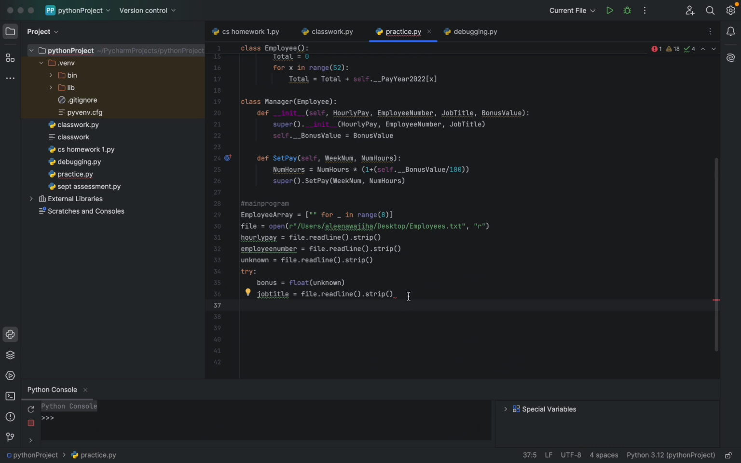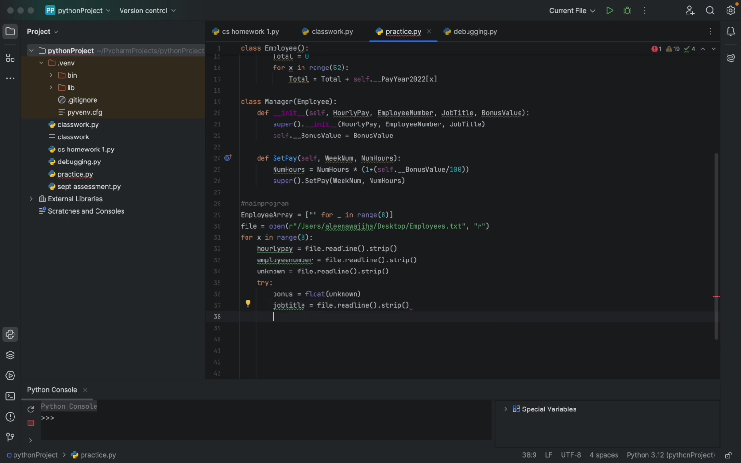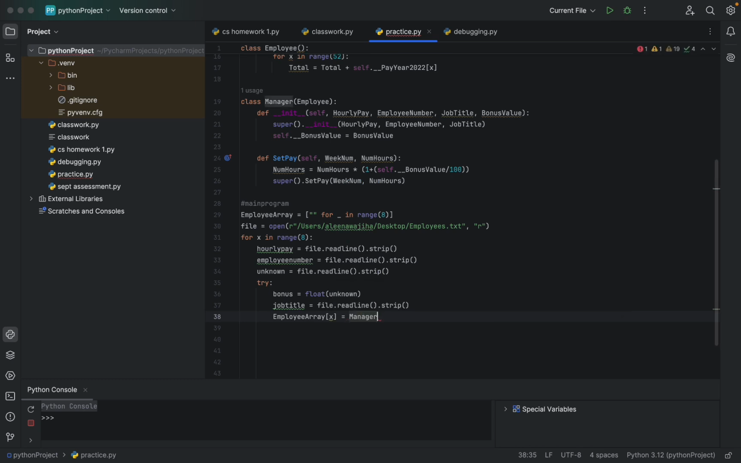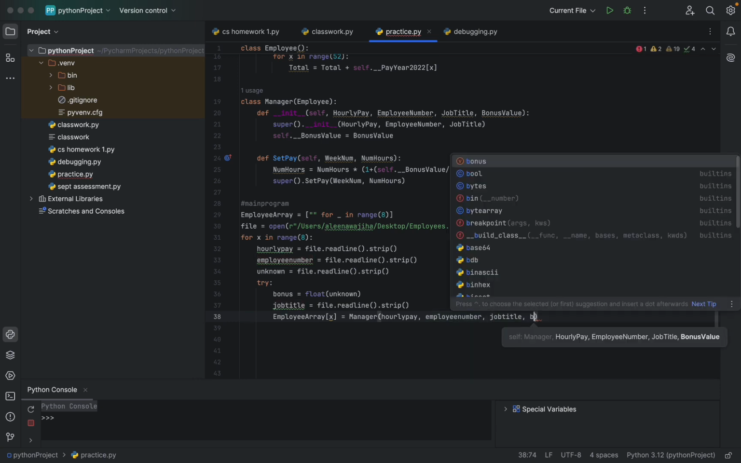One thing that we forgot to do here was to put this inside a loop. We had to put it in a loop of 8 elements because it has to run 8 times. So if it's a bonus value, the third line is put into the bonus value. Now we read the fourth line, which is the job title. Now we call the employee array, and this means it's a manager because it has a bonus value. So now we have to get the hourly pay, then the employee number, then the job title, and then the bonus.